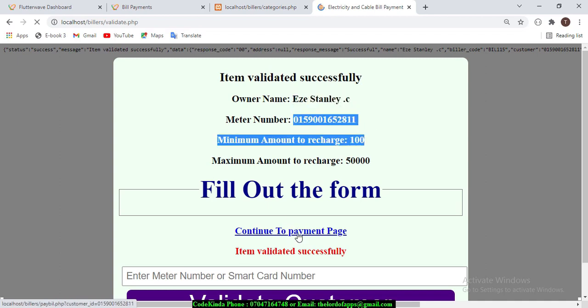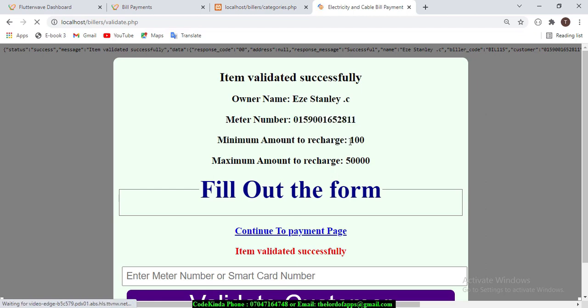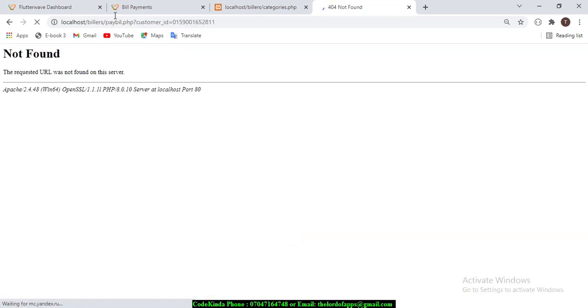Then you can go ahead and click on this line. The minimum to pay is just 100 naira. We're going to test that. I think I have up to 100 naira in my balance. So we're going to click on continue to payment, and I think we still have that same problem we have on the other one for this. So we still need to work on that.